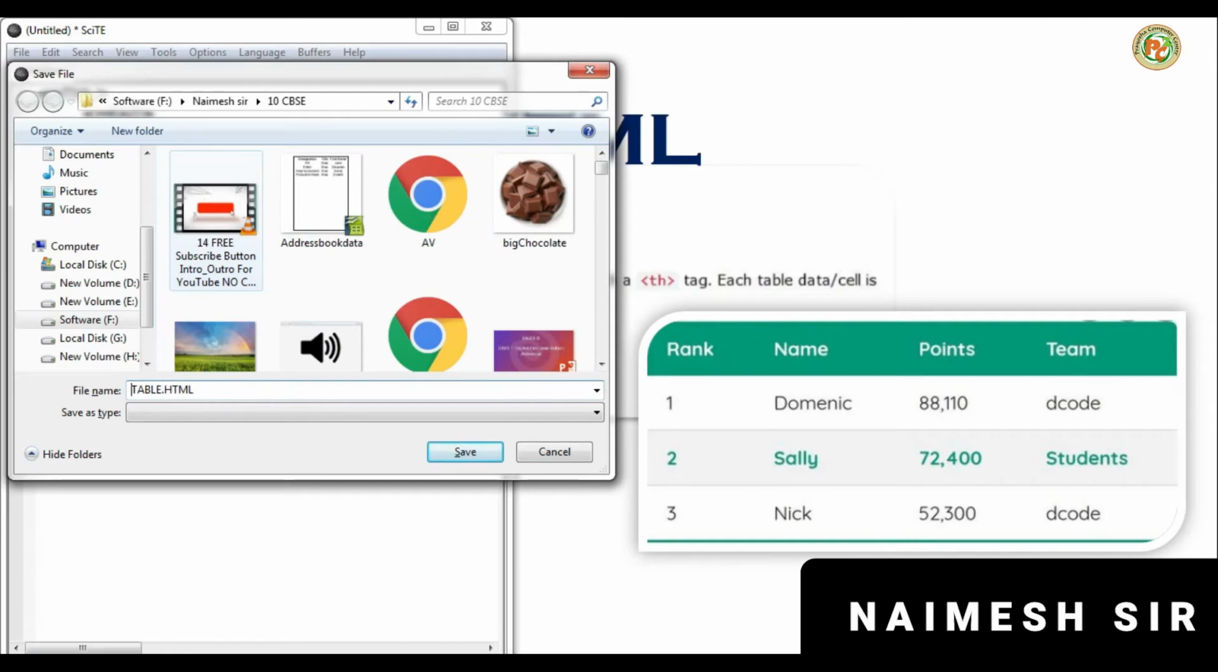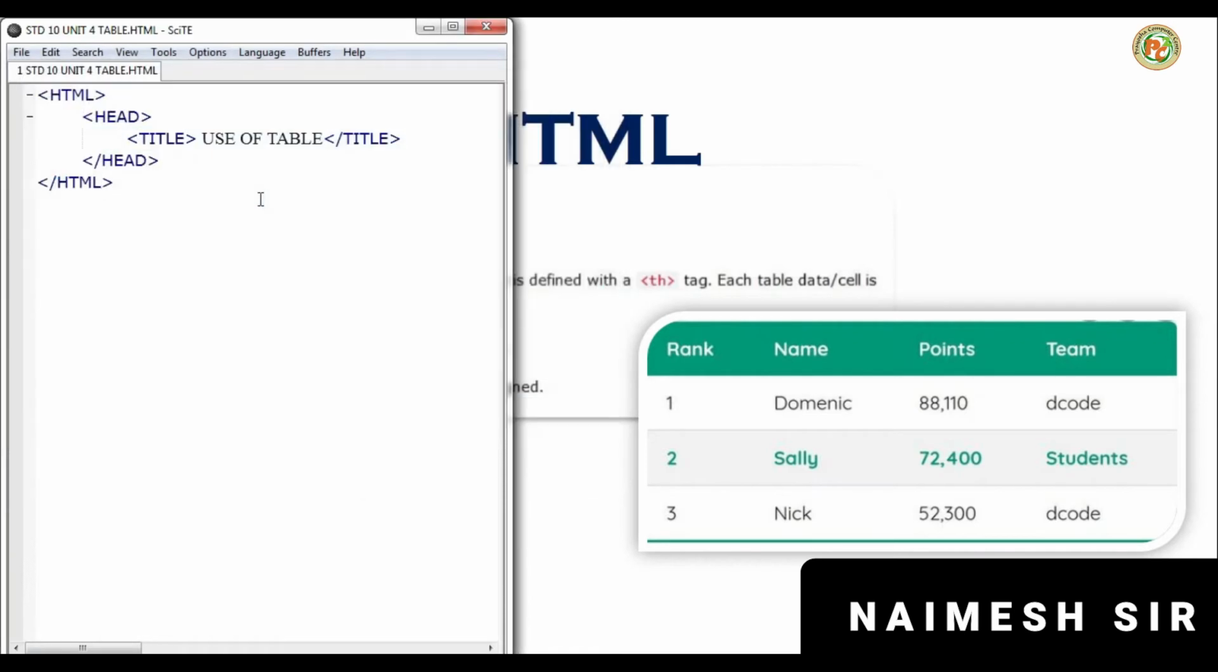Save it as table.html in unit 2, standard 10th, unit 2, not 4. Save it. Now inside that we'll keep a body tag here, and here we'll close it with the slash body tag.